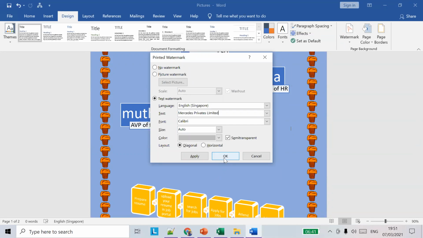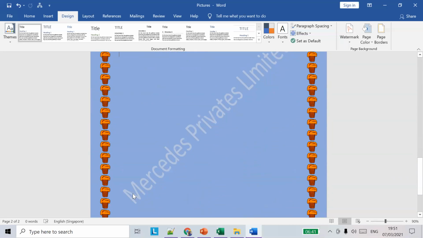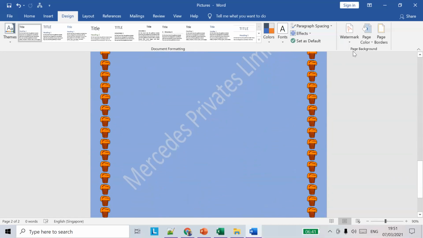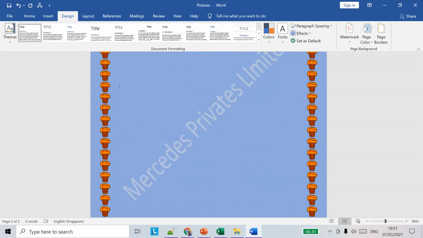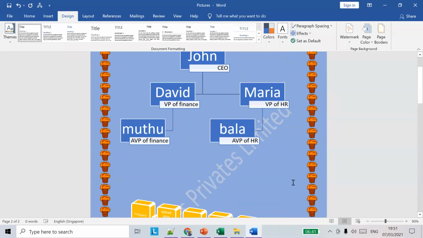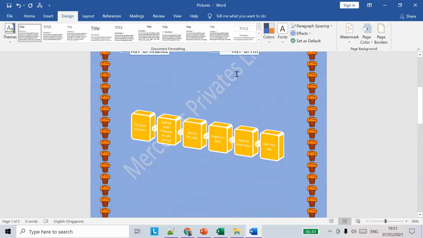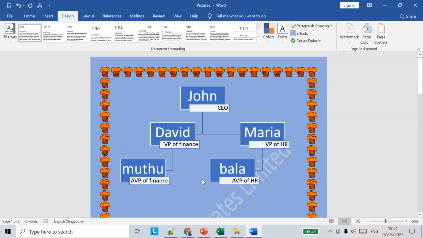So what will happen is if I click OK, now you can see the typed text here: Mercedes Private Limited. So this is how you add a watermark. If you add a new page also, this watermark comes automatically. And this watermark always comes to the back of the page. So it's not going to appear on top of any text or smart arts or anything else. It always lies at the bottom of the page.